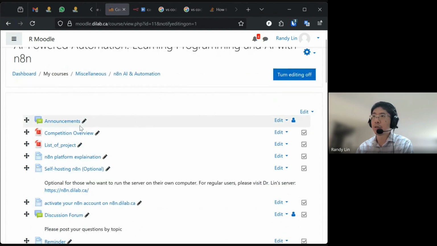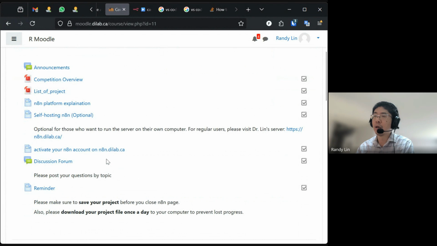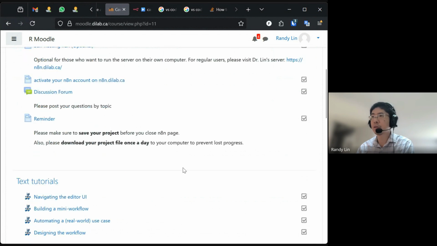A bunch of students join as students in the class, and they have access to all the material on this page. That includes the list of potential projects you can work on, the AI platform they're going to use for programming, which I will explain a little later, how to activate their account, the discussion forum, and so on and so forth.